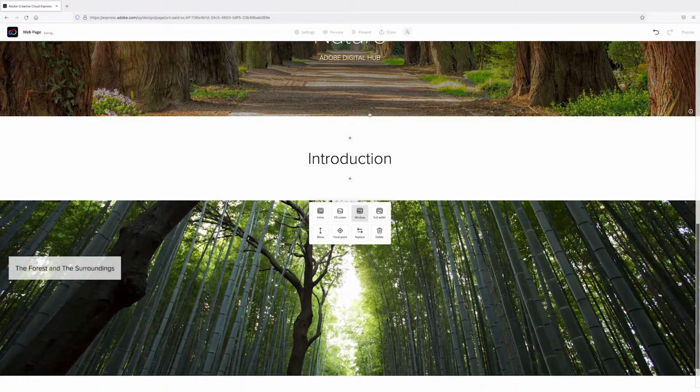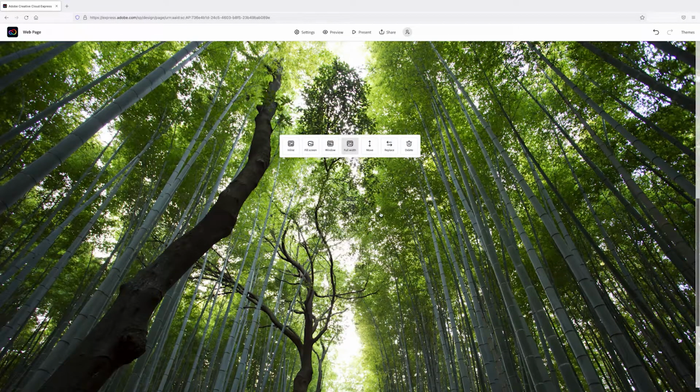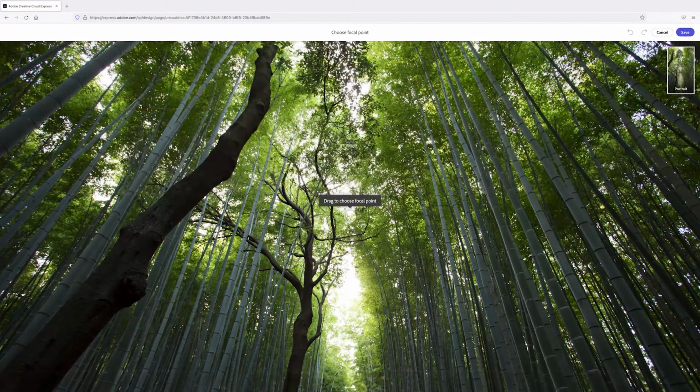Window will cut out a section of the image to display, and Full Width will show the image in its entirety at the width of the page. Let's choose Window for now. You can change the section of the picture shown by clicking on the image and choosing Focal Point, and dragging the focal point to the most important part of the picture.